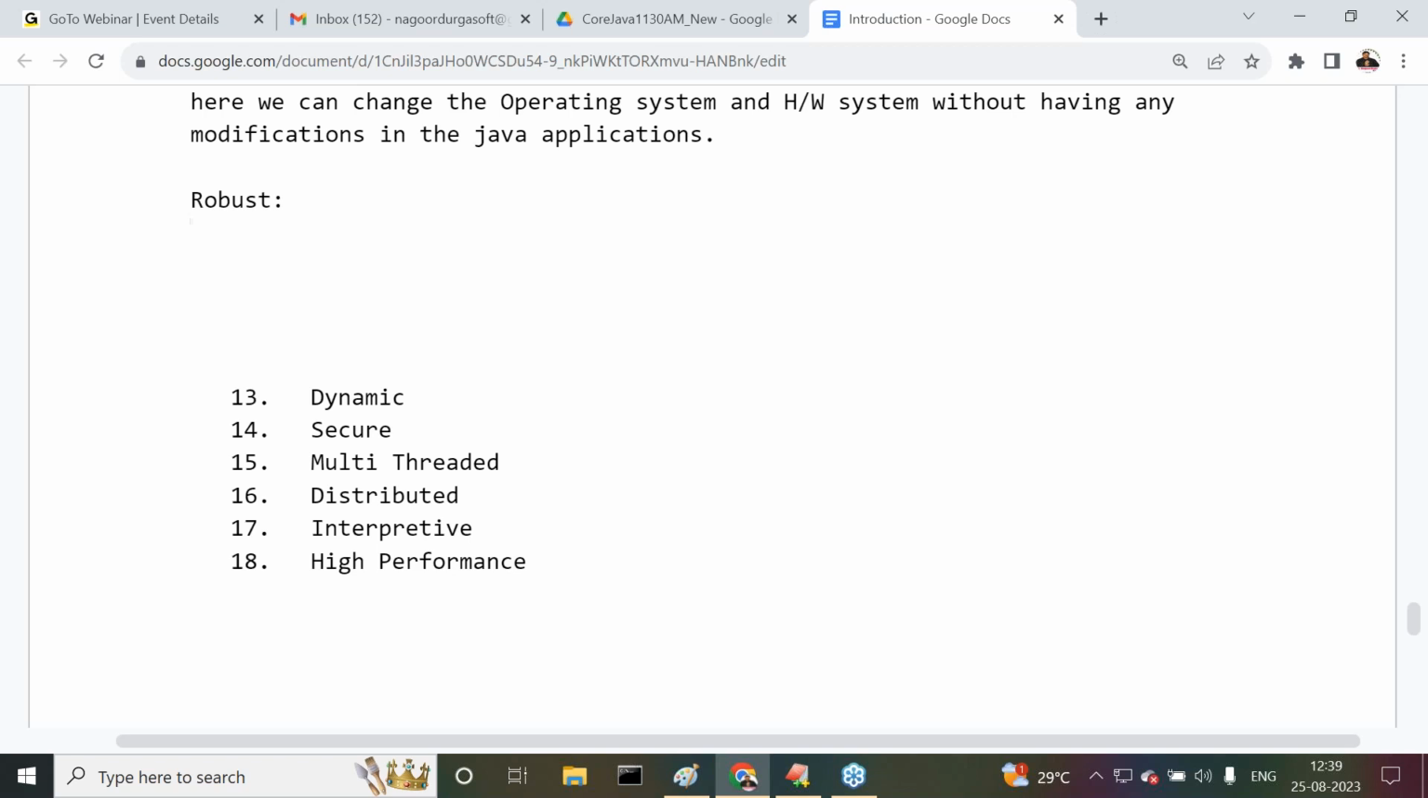Now let's see this one here. All of you observe carefully. If any programming language is very good at memory management and exception handling mechanisms, then that programming language is a robust programming language. Tell me, sir, what is the meaning of robust programming language? If any programming language is very good at memory management system and exception handling, then that programming language is a robust programming language.